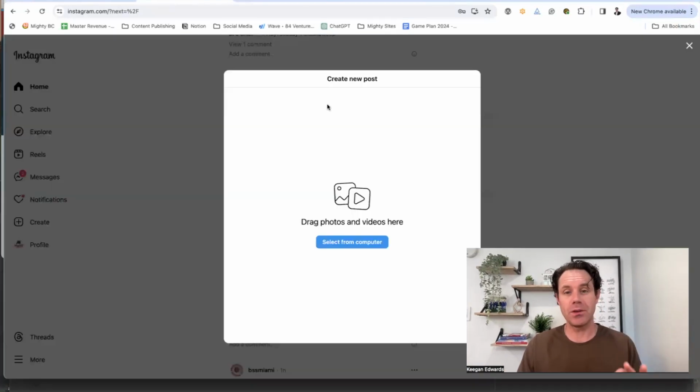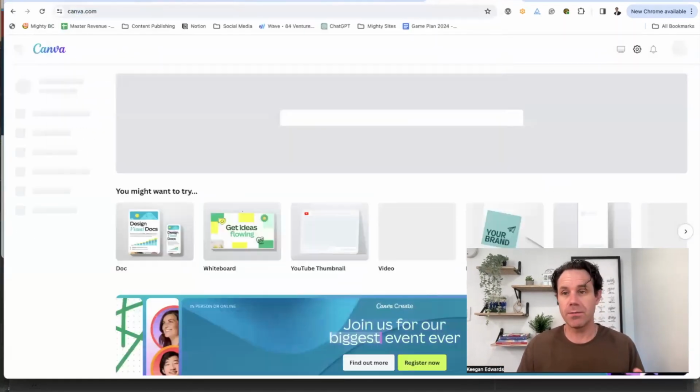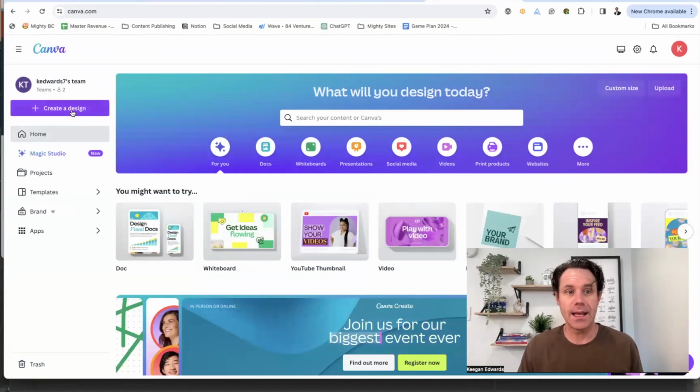For my example, I'm going to be using my small business, which is Mighty Sites, which is a software platform for local businesses to build a simple professional website for $9 a month. So for me, I want to look like the expert in small business marketing. So the first thing I'm going to do is go over here to Canva, which you're familiar with, and I'm just going to create an Instagram post.